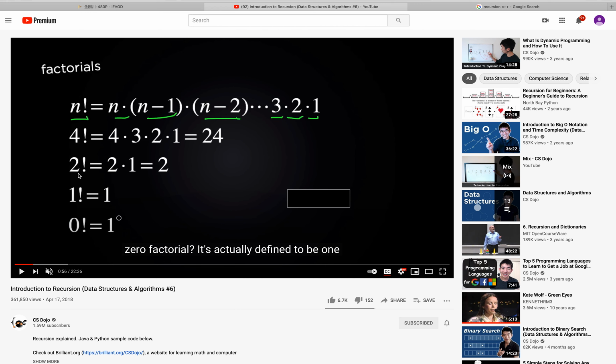What about 2? 2 times 1 is equal to 2, right? That's the thing. And don't forget about two things: the factorial of 1 and of 0 are both equal to 1. It's not 0. Yeah, that really bothered me a lot and made me confused for a long time.